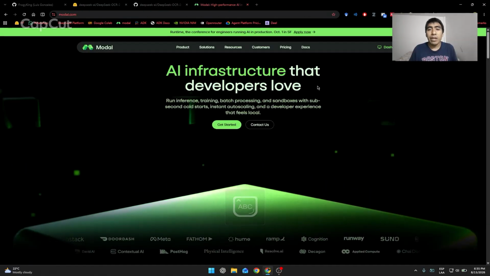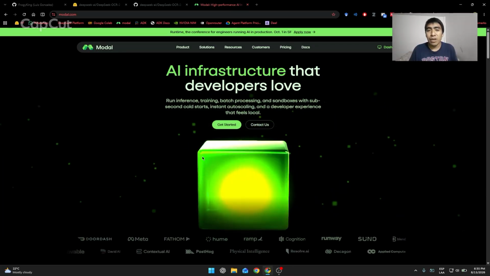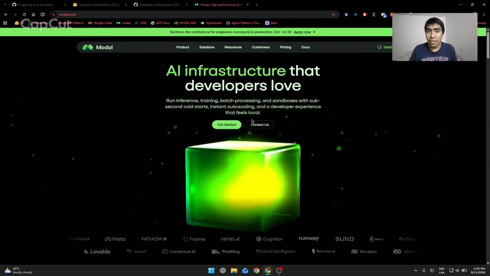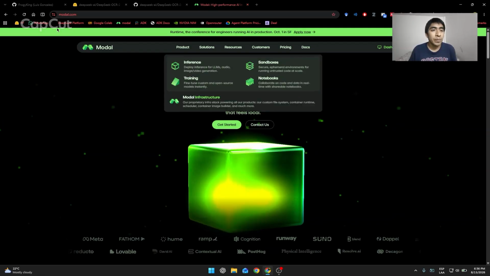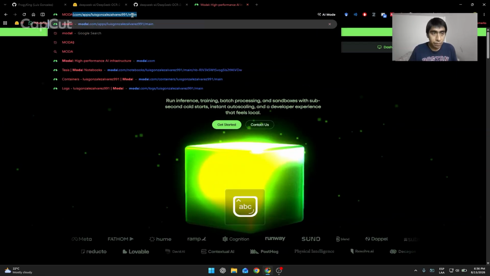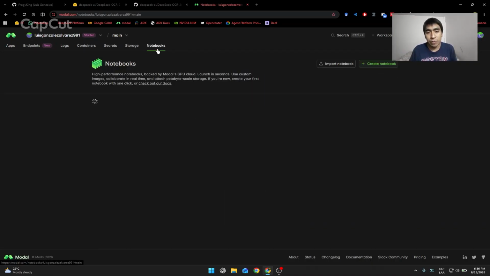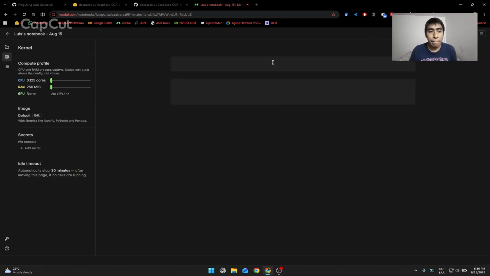Okay, Modal is a GPU cloud provider, and they offer, I think, $30 per month for free. So you can subscribe and just use the credits for GPU. Okay, so this is my main dashboard. Here's a section, notebooks, and here you can create a notebook. So we're going to create a notebook right now.